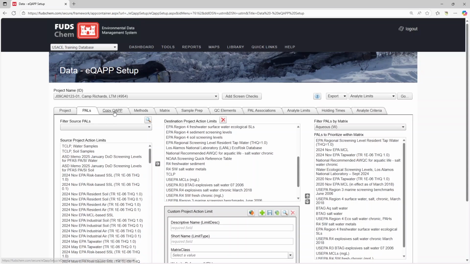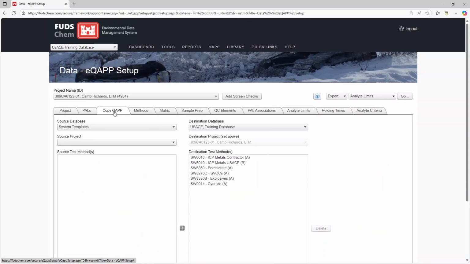Go to the CopyQAPP tab. Here, we've already added method SW8270C. We will designate this as our soil list and create a copy to use as our sediment list.